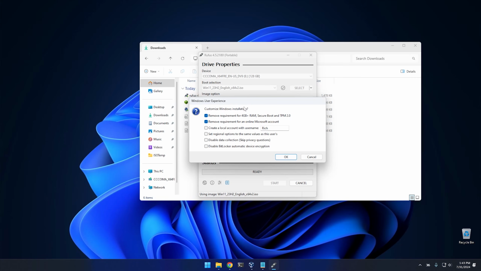Now, you can do this if you want. If you want to remove the hardware requirements and the Microsoft account requirements, then that's fine. Go ahead and check those. These will add those options to the USB installer. However, it's not going to help us much at this point because this USB installer that we're going to be creating is something that we're going to be using later on in the video. We're not going to be using it to install the initial copy of Windows 11, if that makes any sense, but I'll show you in the next step.